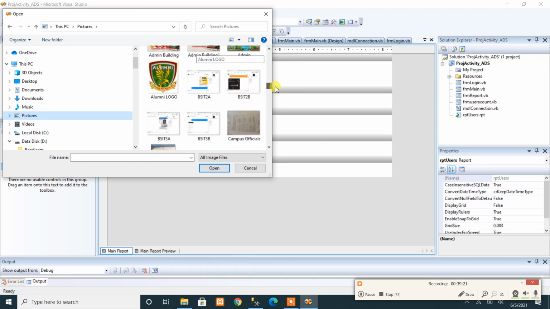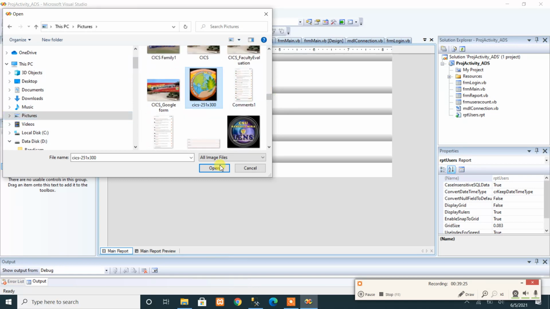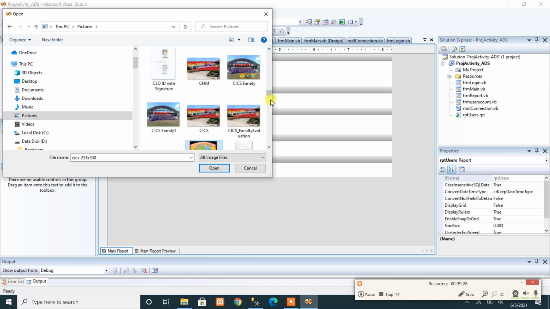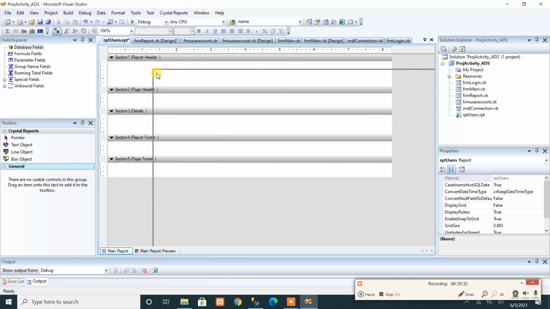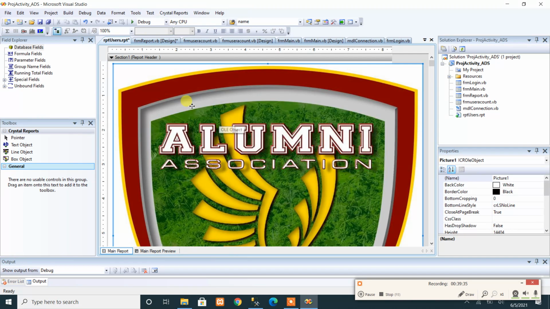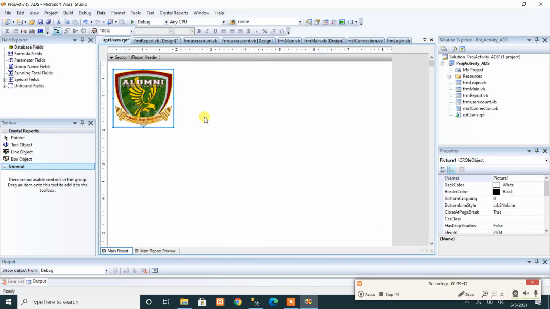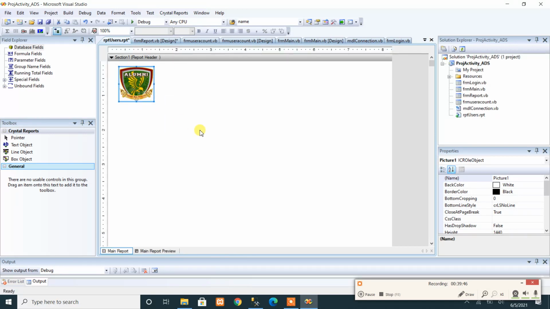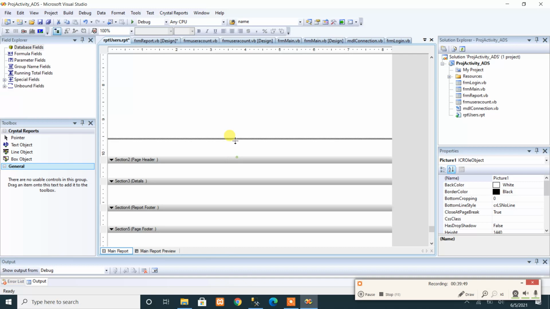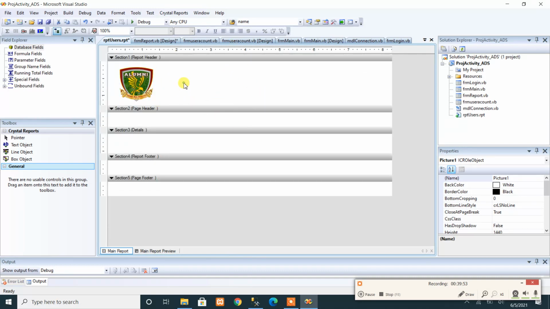Say for example, ito. Ito na lang para mas safe tayo. Ayan, malaki, masyadong malaki, pero pwede po natin i-resize yan. Okay, i-resize nyo lang siya para mukhang logo talaga siya. Ayan. Then balik lang natin kasi masyadong malaki. Okay, that's your logo already.